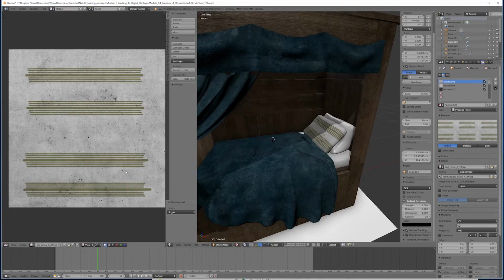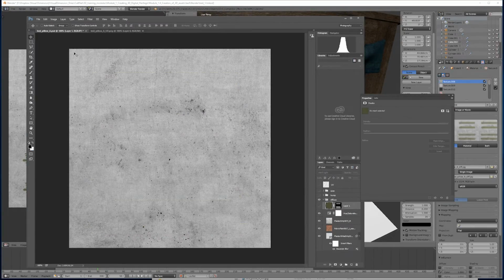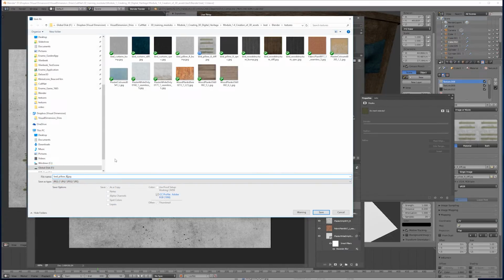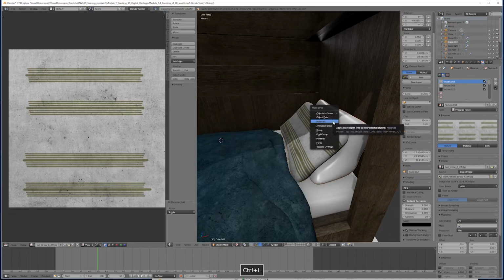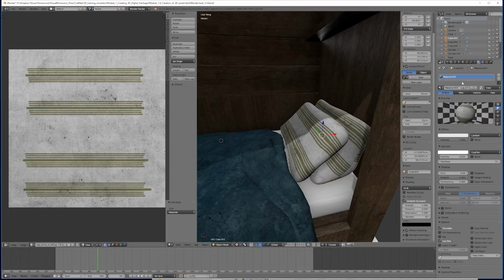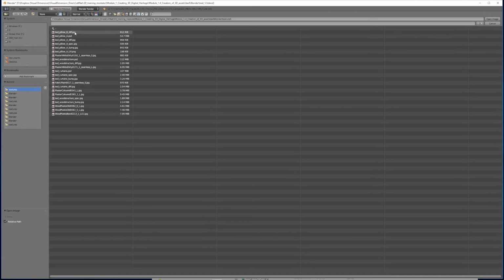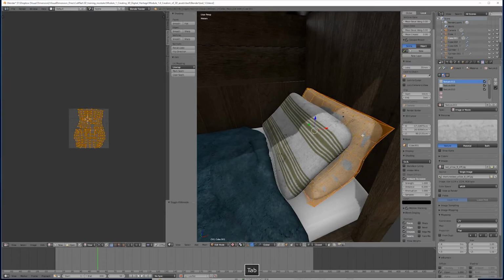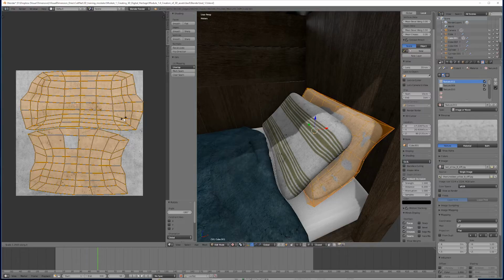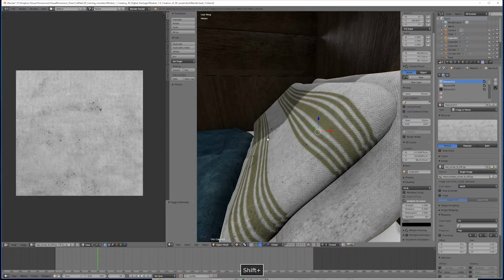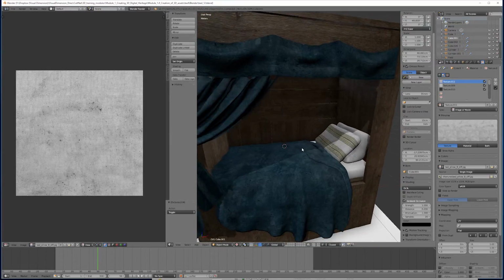So now let's also save our Photoshop file of the pillow, pillow A, and we will create another one for pillow B. First save the diffuse as a JPEG to load in Blender. We have to duplicate the material, duplicate the texture, and then import the new texture for pillow B. Let's just resave this again.